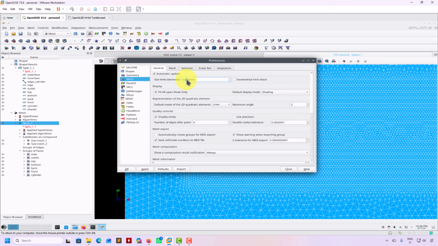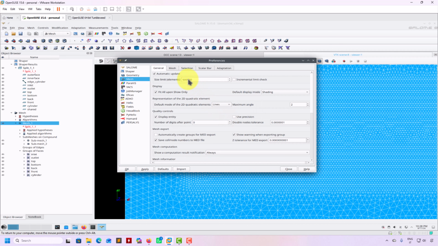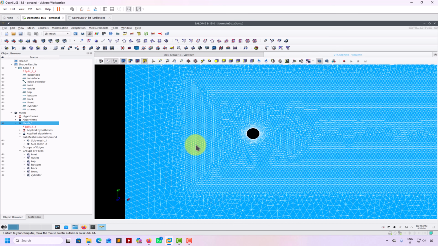Okay, so now actually this is interesting because I cannot add more than 100 million. Oh yeah, right there, 100 million. So it's up to you. Okay, so let me put default. So yeah, the default is 500,000. So I put it to 5 million. So it's up to you.